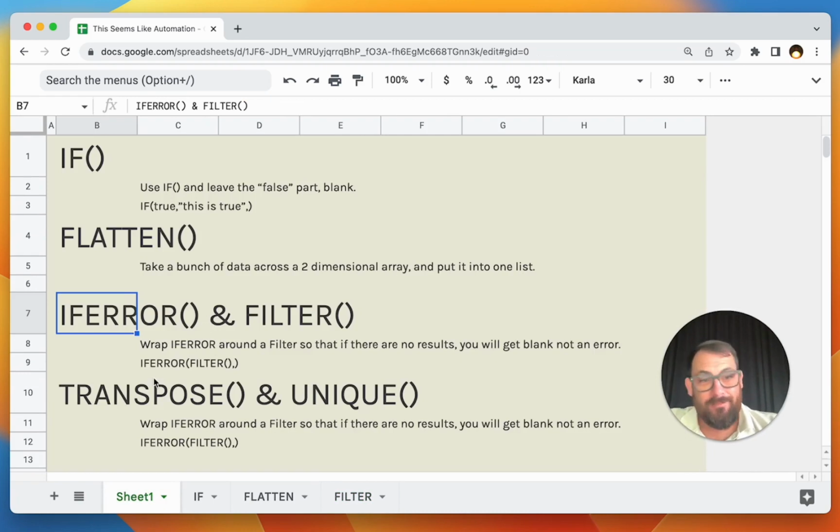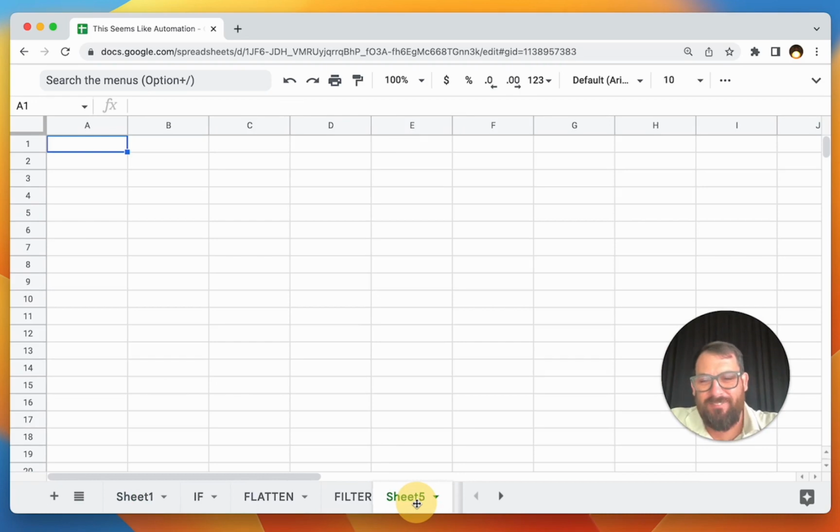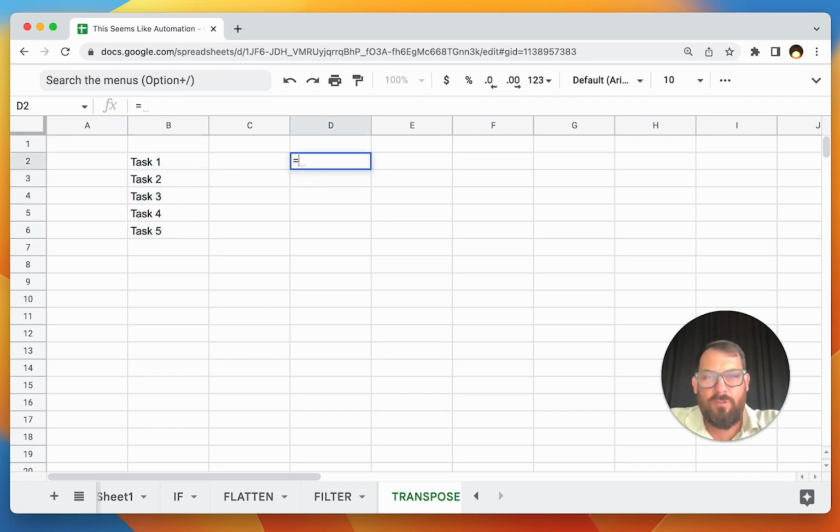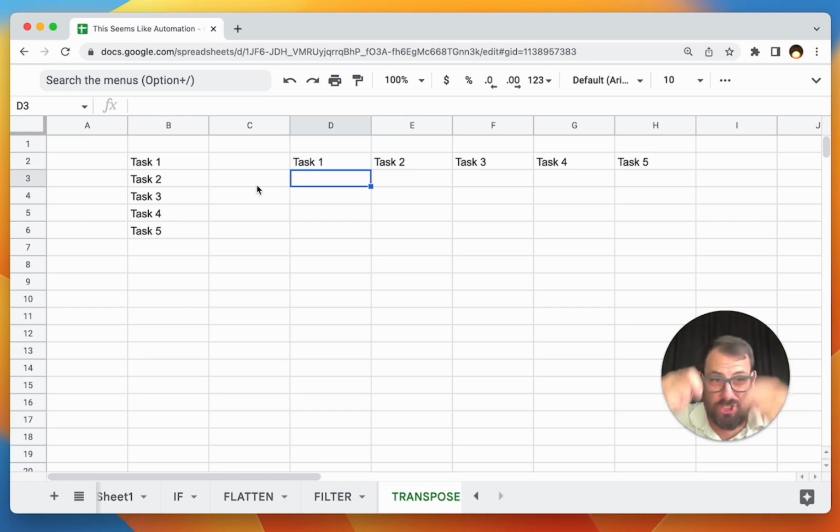Cool. Now, transpose and unique. This is probably one of my funkiest and funniest flavors of formula pairings. It's using transpose, which is a really fun, weird formula here. Let's retype that, transpose. Better. Transpose. All right, transpose. What does it do? It takes, let's do our task list again. Task 1, task 2. Let's create a few more. And if we do equals transpose, and we just take in B1, B2 to B6, what does it do? It puts everything horizontal. It literally just changes from a column to a row.